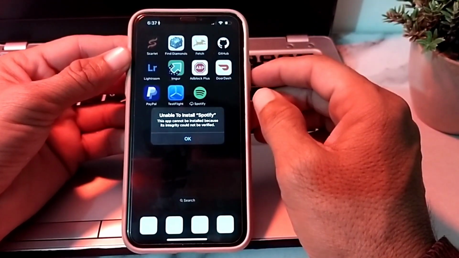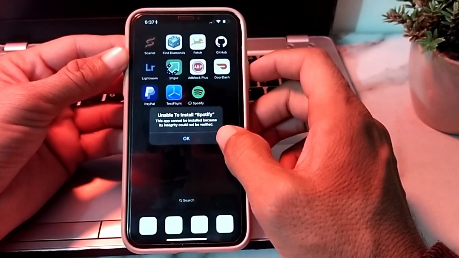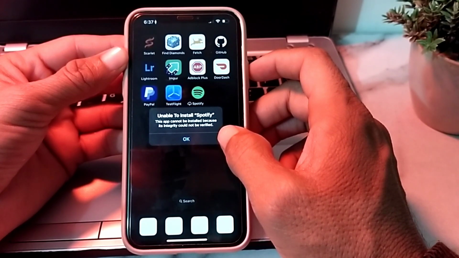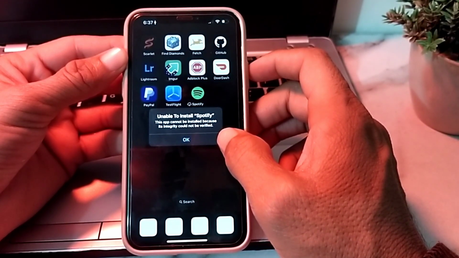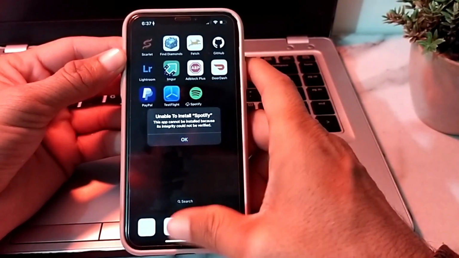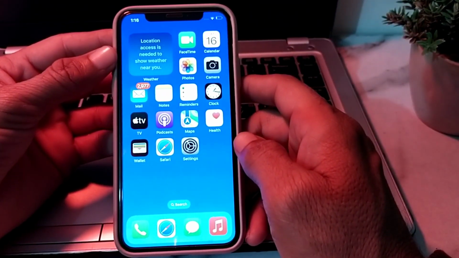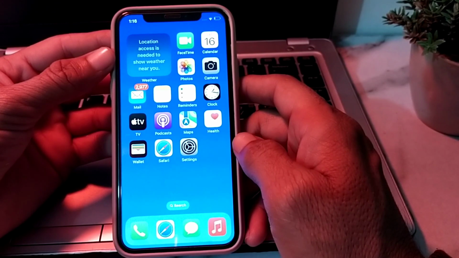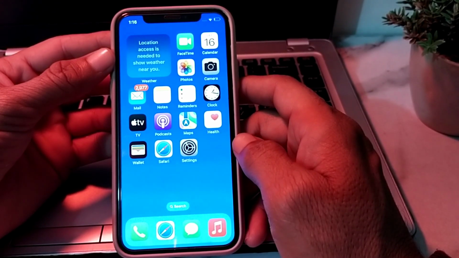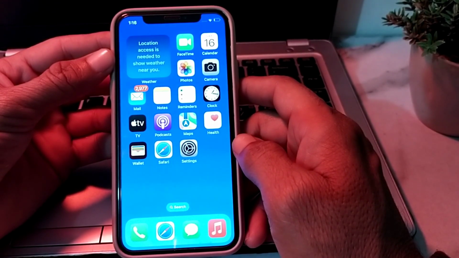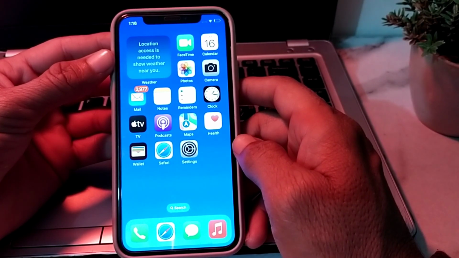In this video, I'll show you how you can fix "Unable to install app. This app cannot be installed because its integrity could not be verified." So if you're having this type of problem on your iPhone, iPad and other iOS devices, then in this video I'll show you how you can fix it. So now let's get started.